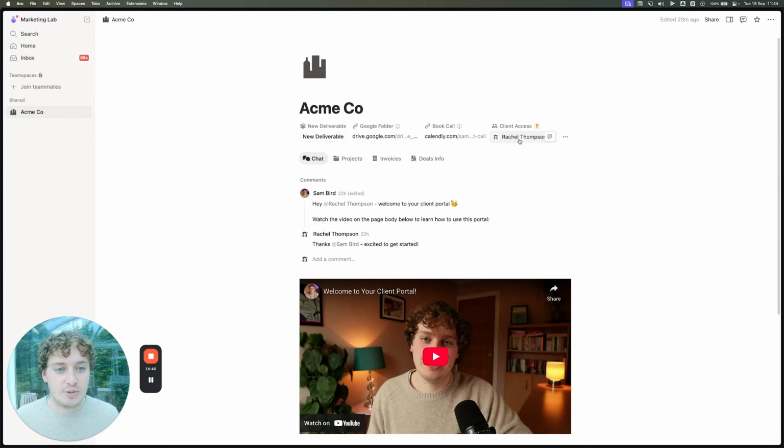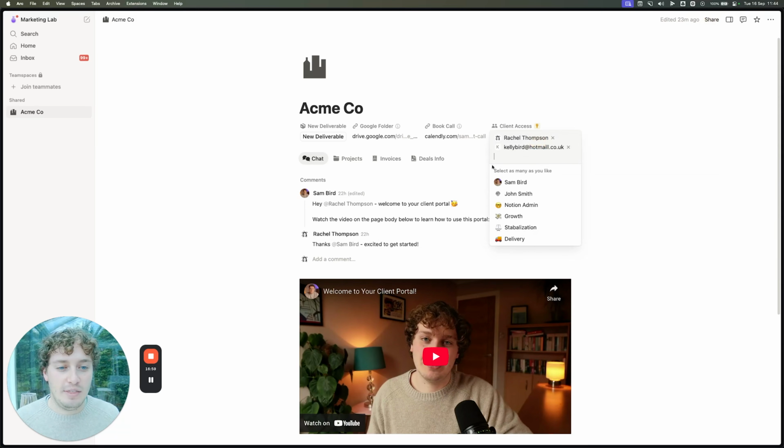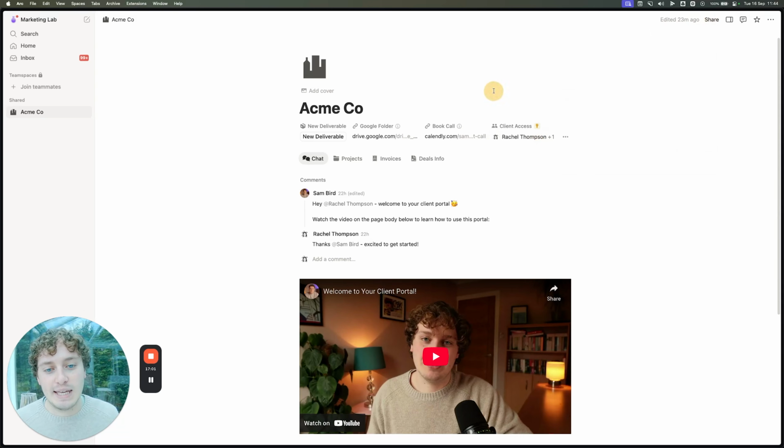As well as that, she also can see who currently has access to the client portal. So it's herself and Kelly. And if she really wanted to, if she has full access to the client portal, she could come up here, share this to another stakeholder, add them to this client access property, and then using some automations that we've set up, they would then be given access to everything that the clients currently have access to. So that's what's on this just initial page.